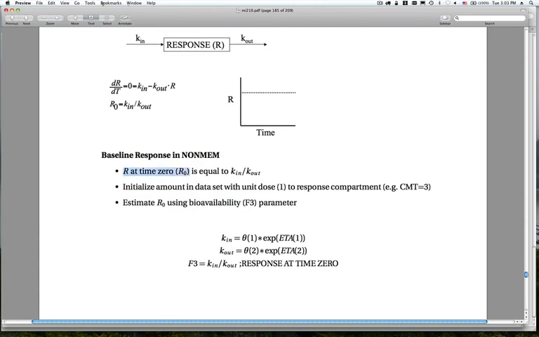Since we say that the response at time 0, or R0, is equal to the ratio of k in and k out, we could initialize that compartment by initializing the amount in the response compartment. And so this is one way to set initial conditions, is we set a data record to initialize the amount using a unit dose, a dose of 1. And then we estimate the baseline value using the bioavailability parameter, F3.